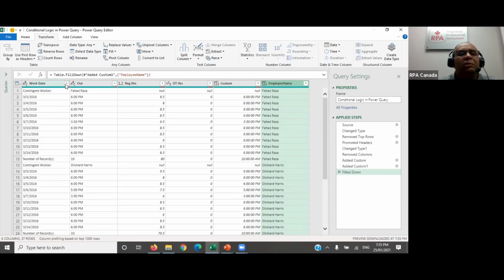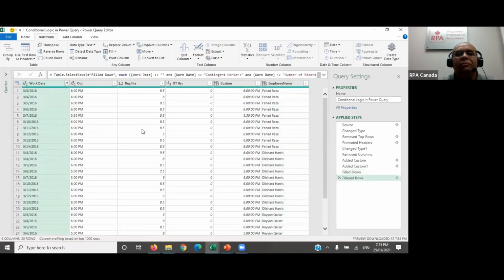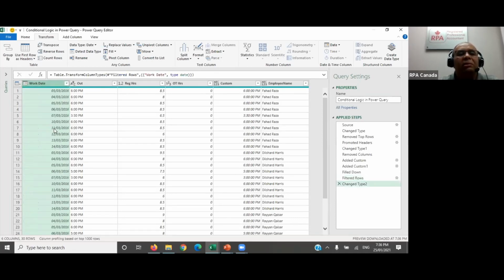All right. So just go ahead into this column, and I said, I don't need blanks. I don't need contingent worker. I don't need number of records. Okay. So these are the three things have to be out, and click OK. So rest everything is just fine. Now this is the date, which is not properly formatted as a date. I could just change this one to saying, no, this has to be proper date. Where is the date? This one, in fact, has to be time.